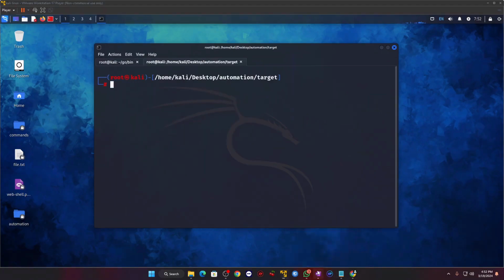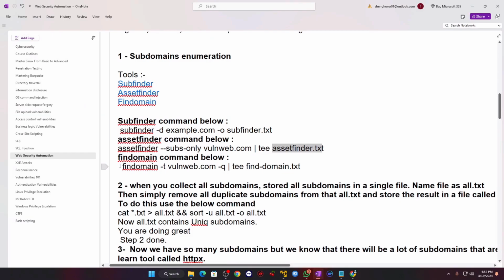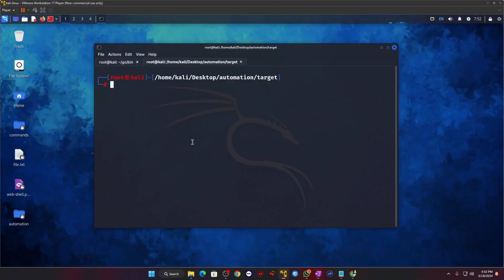After this, we have the third tool, which is findomain, if you remember. So you can always use findomain in order to find out the subdomains of any target. So what I'll do, I'll just copy it and I'll paste it here. Please do not call me copy paste kitty. I'm just doing it to avoid wasting time.